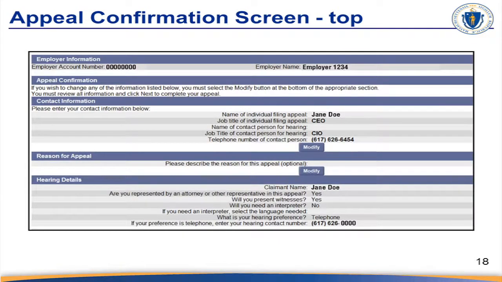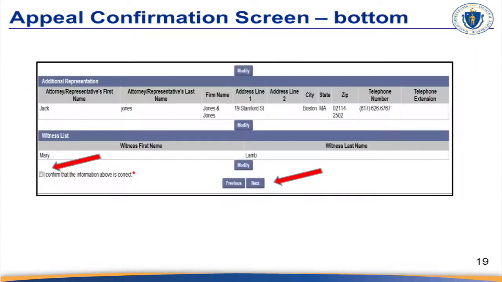This is the top of the appeal confirmation screen. All information that was entered can be reviewed by you and changed as needed. Each section has a Modify button. This is the bottom part of the confirmation screen. Once all modifications have been made, if any, click in the box to confirm that the information you entered is correct, and then click on Next.